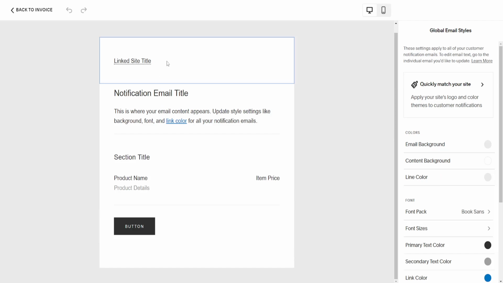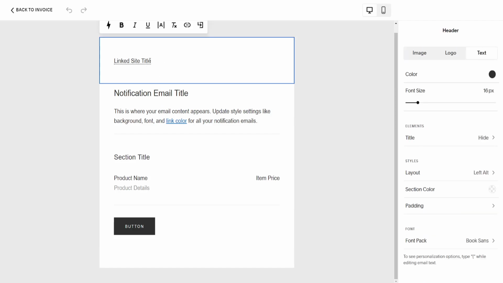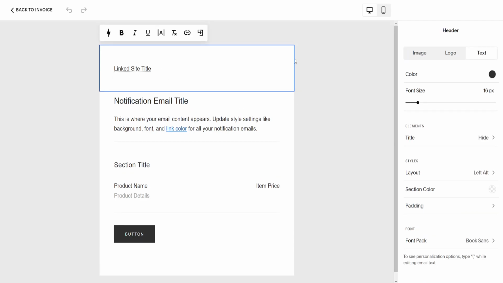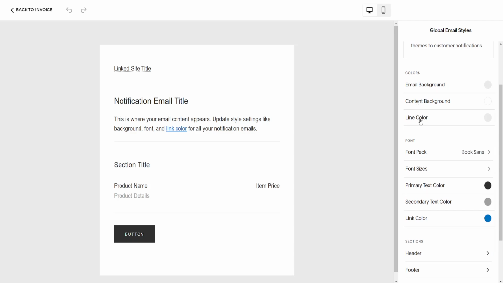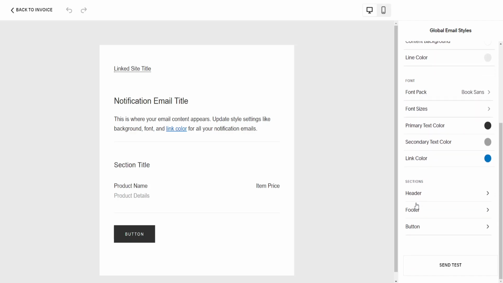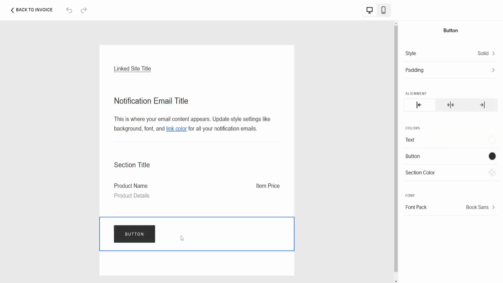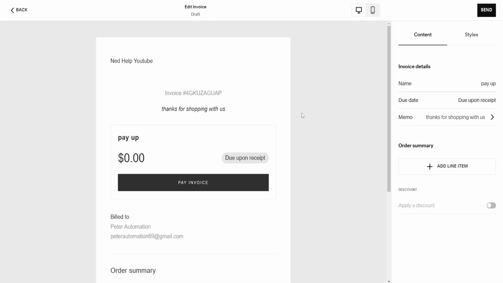So we can pretty much completely customize what the invoice looks like right here. So we can go through the different sections. We can change the email background, the content background, the line background, the fonts, the header, the footer, the button. You can change all of this here, and basically you will set up your invoice.